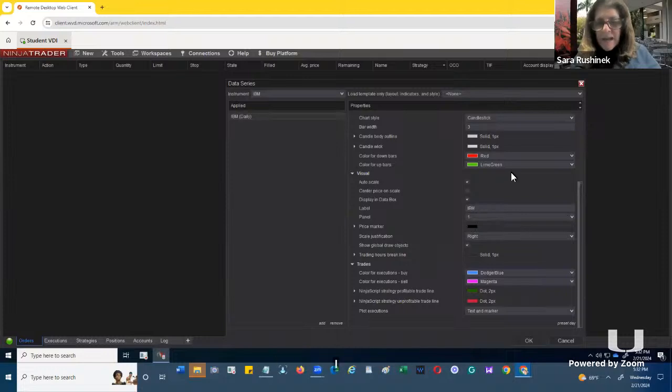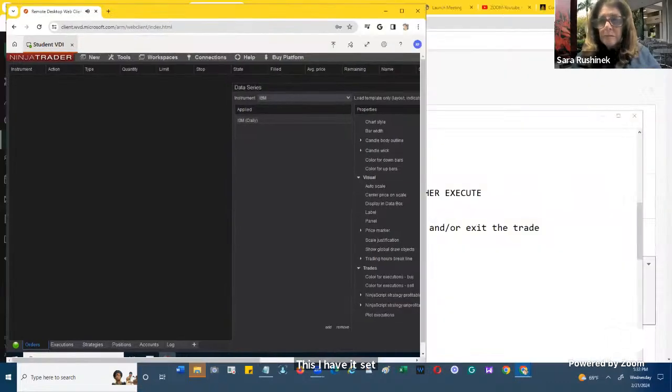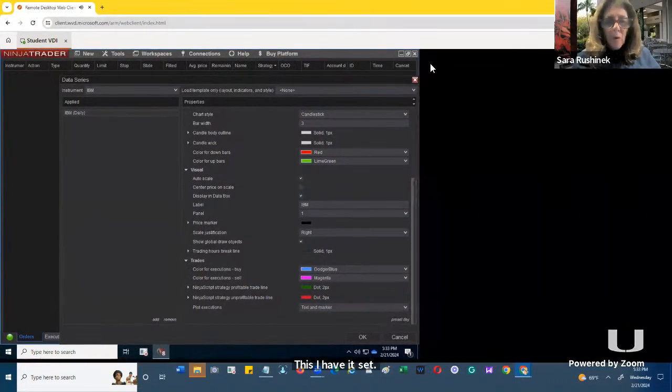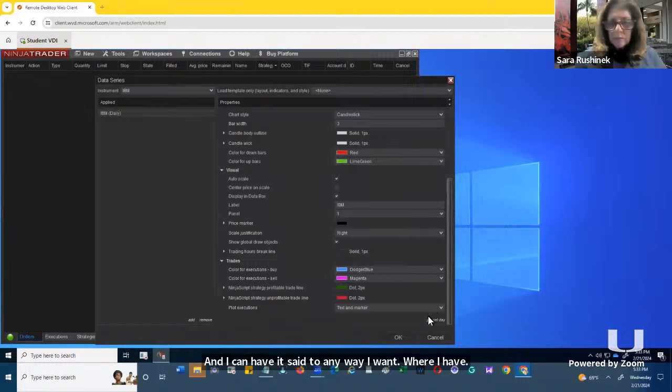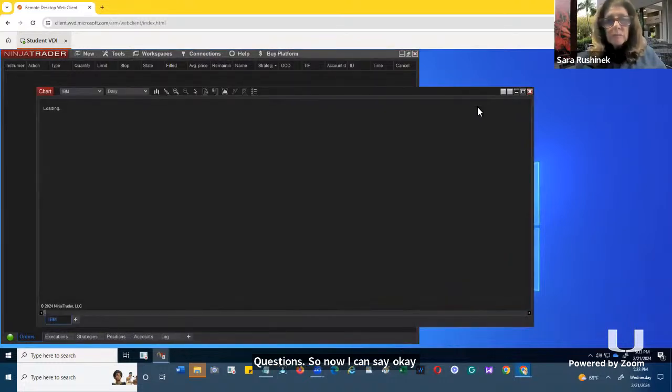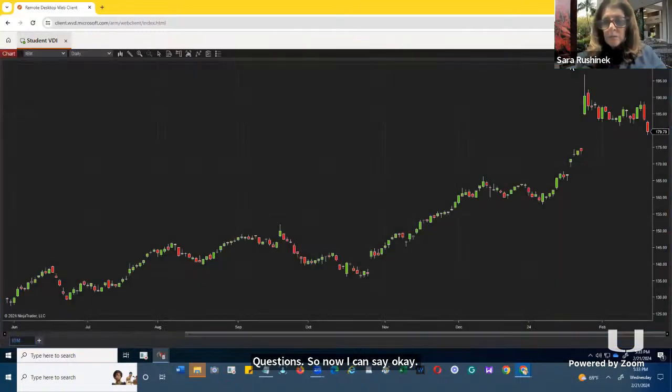And I can see in this case that I have it set, and I can have it set any way I want. Questions? So now I can say okay, and I'm going to expand this. And this is IBM stock.